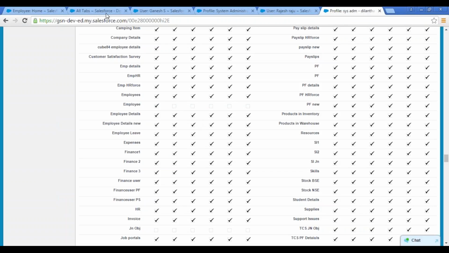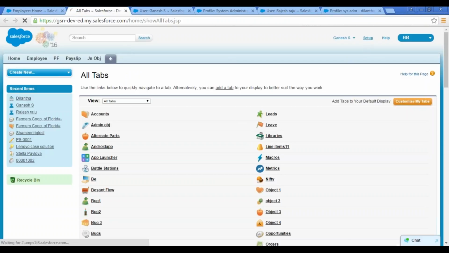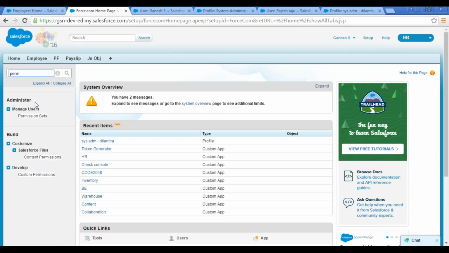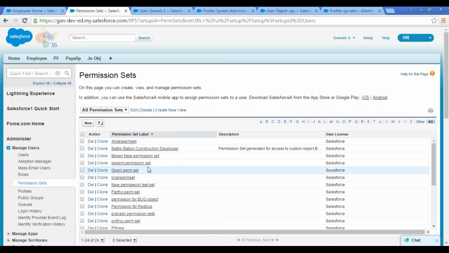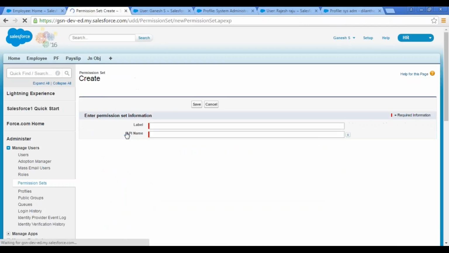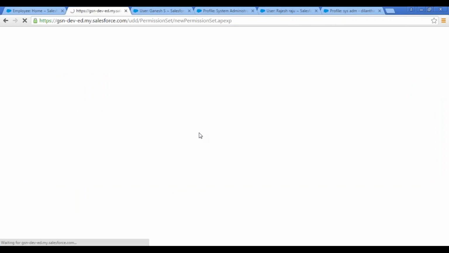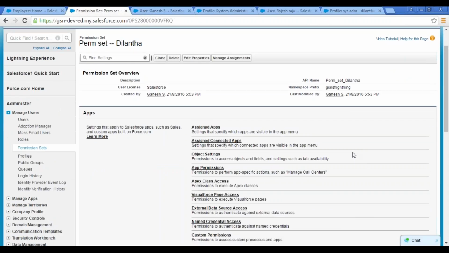Okay. So now how to create a permission set? Go to setup. On the left side, just type in permission set. Under Administer, Manage Users, Permission Sets will come. Click on New. Give a name for your permission set. Then you will have to select for what license you are trying to create it. We are doing it for Salesforce license. Just click on Salesforce license, and now it will take you to this page.